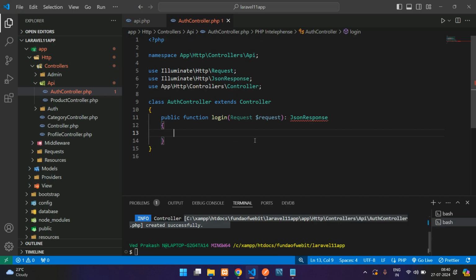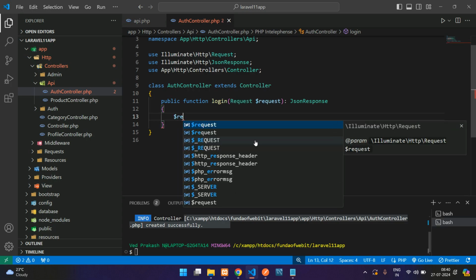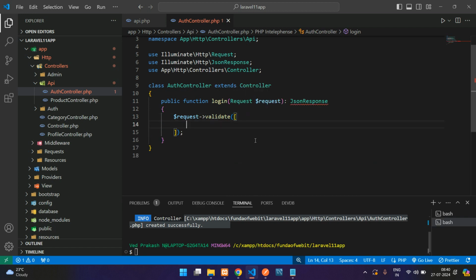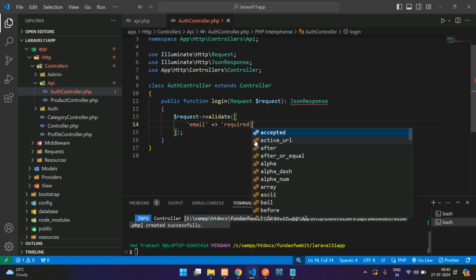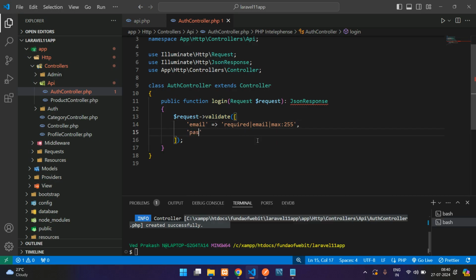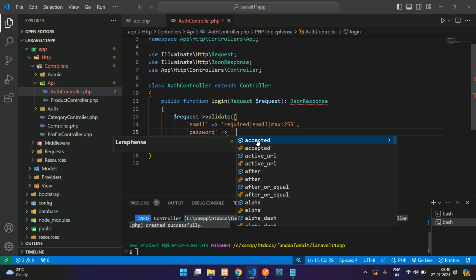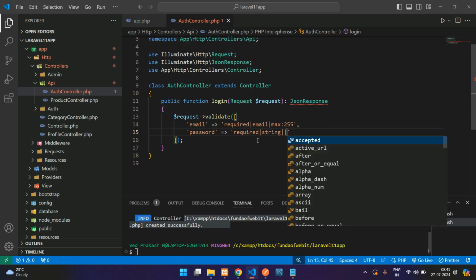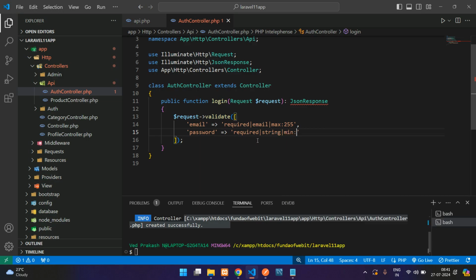Now let's begin with validating using the $request->validate() function. We will be entering only the email and password. Let's write the validation code. The email is required, with a max of 255, and the password is required, a string, minimum 8 and max 255.